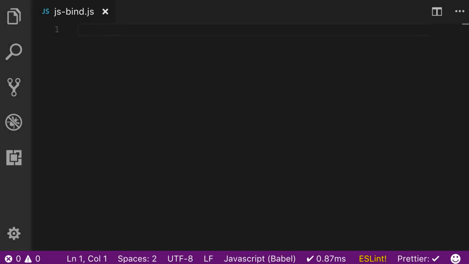As you're building out JavaScript applications, sooner or later you're most likely going to come across the bind function. Now, bind is something that can be a little bit confusing to grasp, especially in the beginning, but what I want to do is simplify it for you so that you can understand what it does and how it's used in applications.